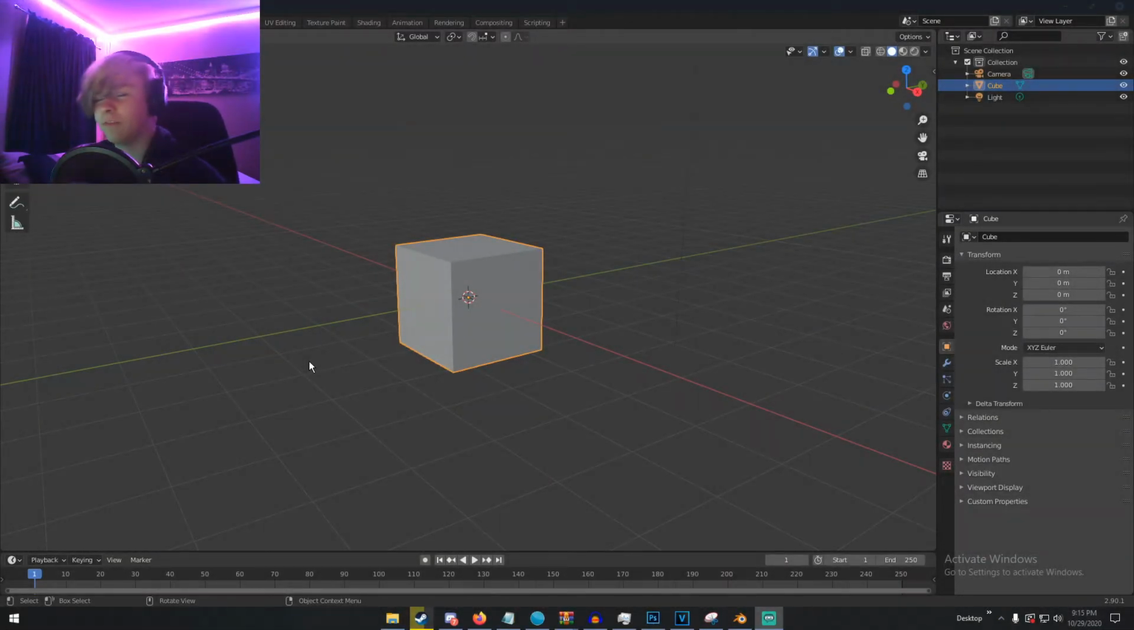to make any Minecraft block in Blender. So this will work with any Minecraft block, really. I'm going to be doing a diamond ore today, because it's just kind of an interesting thing to do. So, let's get right into this.